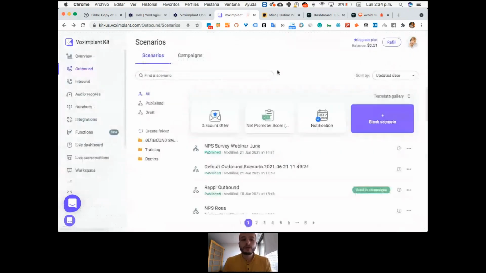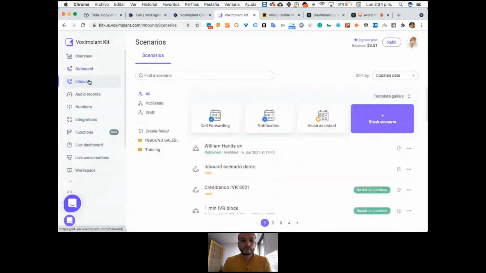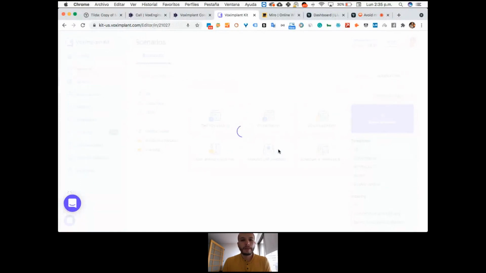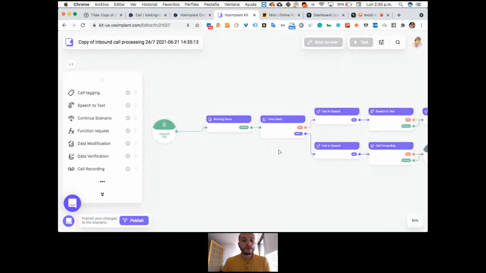Now, let's check how to create an inbound scenario. The same thing applies for inbound scenarios. You have some templates that we have made for you, and you can use them. Maybe you have something similar to do. You could take a similar template and change it a little bit to fit your needs. Okay, inbound call processing. Let's check it out. Let's choose this template and we're going to receive calls in one phone number. Actually, it's going to be two phone numbers.